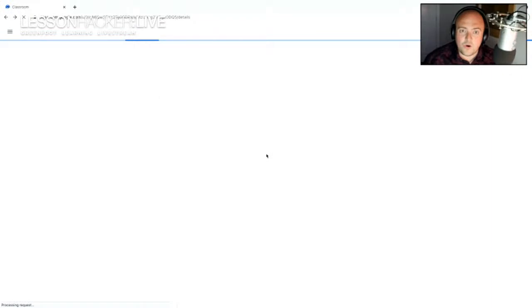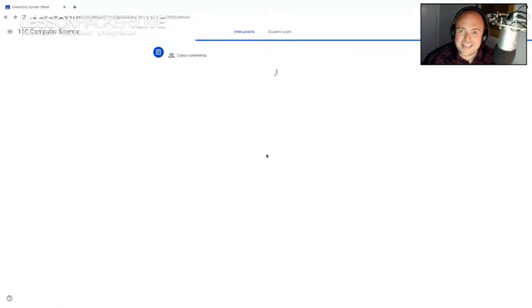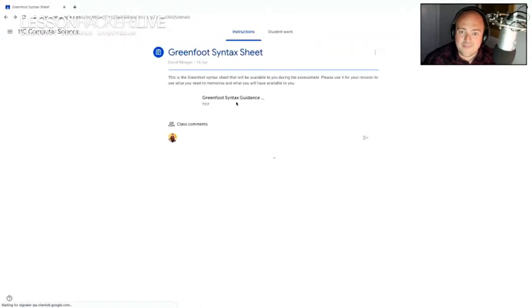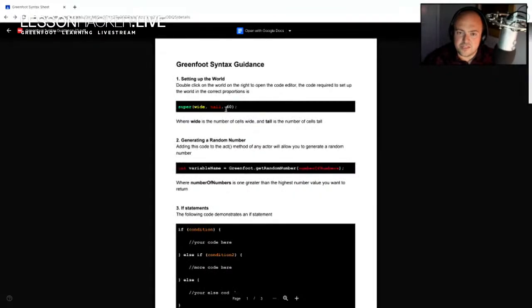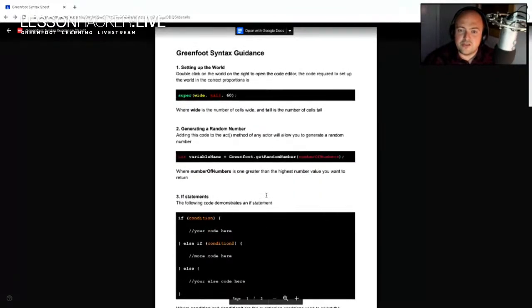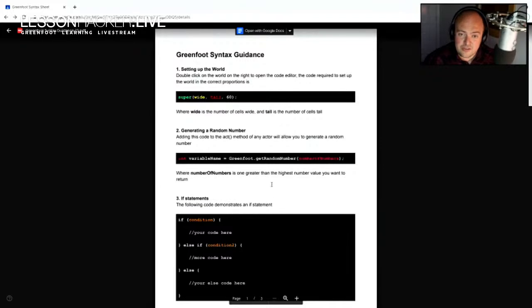to your Google Classroom, just to see what is and what isn't going to be in the file that you will have access to in the assessment. So you will have access to this PDF file, which shows the syntax of the commands that you want to be using, and you should be good to go there. So have a look at that, use that in your revision.